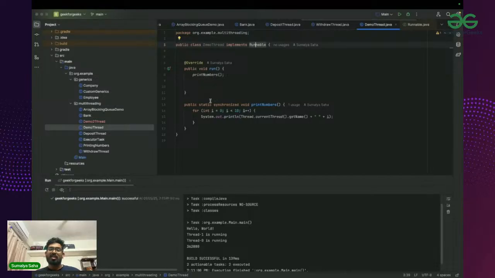I will also cover this static synchronized void, so ignore these things for now. Here I am printing the numbers from 0 to 9, and I'm also printing the current thread name and the number. So what's happening is, if I make a thread by implementing Runnable, then how do we run it in our main class? We'll see that.